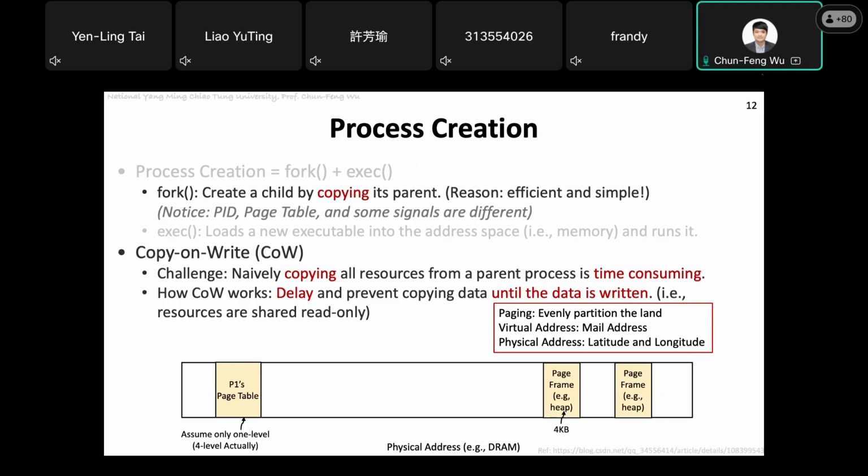Each house has its own mail address. That is, each house has its own virtual address, and also has its physical address, just like using latitude and longitude. So they are very similar in Linux here. In Linux, the land is just like the physical memory. For the physical memory, we partition it into equal-sized 4 kilobyte pages, and for each page, you can store data on it.